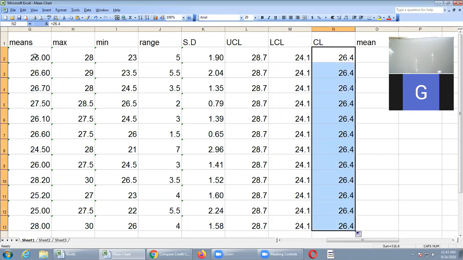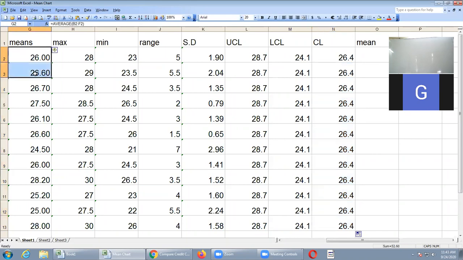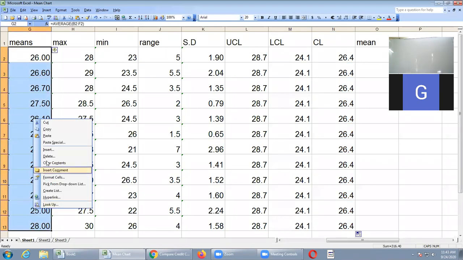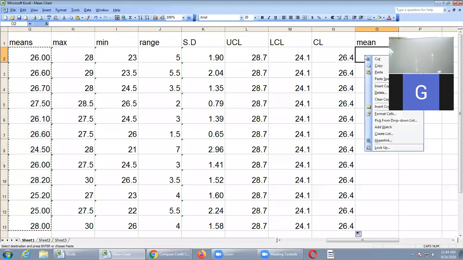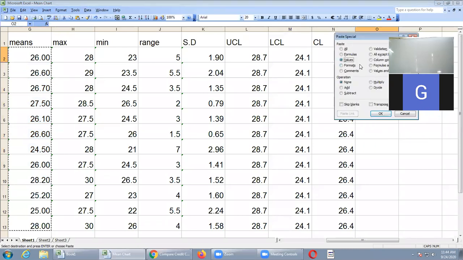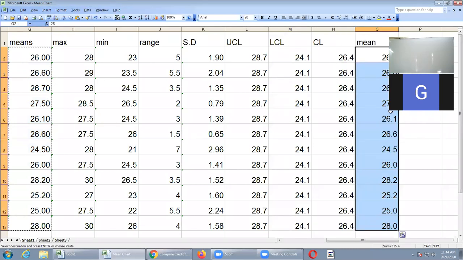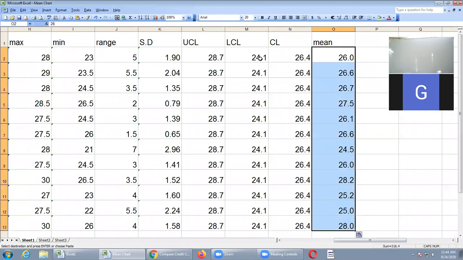Now, mean chart you are constructing, mean values you have to copy. I have already told, copy the mean values, right click, copy. Now you have to paste the values here. So choose the paste special option. In that, values, the same values I want. Press OK button. Automatically you are getting mean.